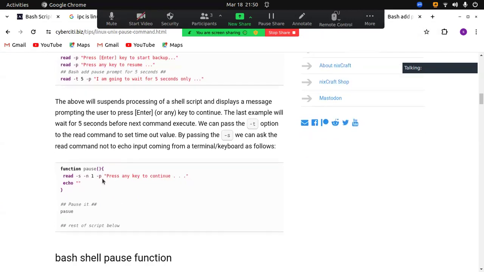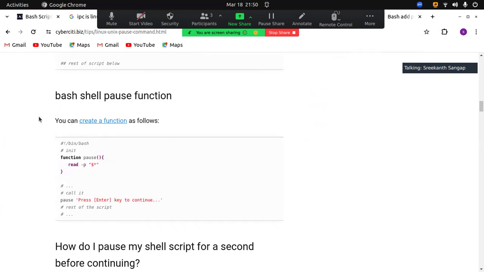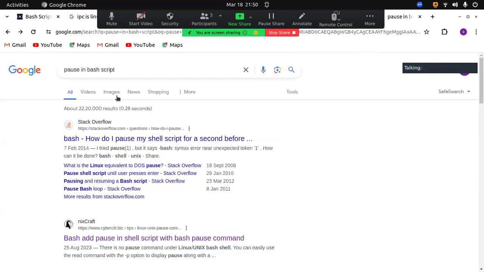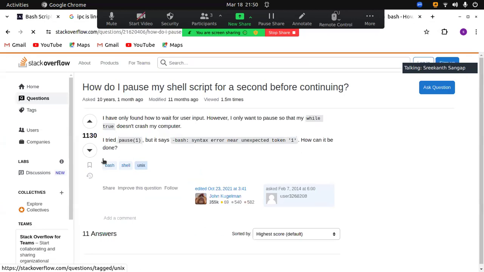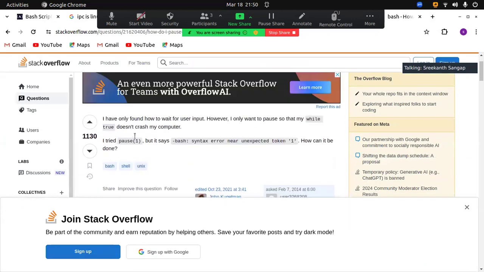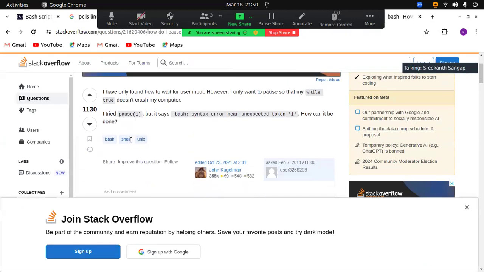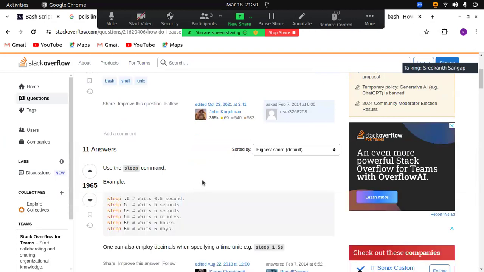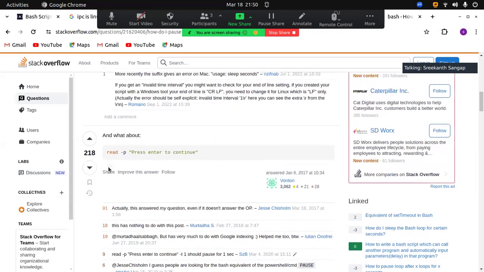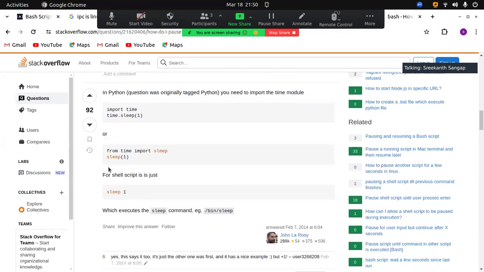No, need to write a panel for pause. Okay, I think there isn't anything like pause here. In C++ we had pause. Sorry, in shell we don't have anything like pause. Maybe we can add a sleep.